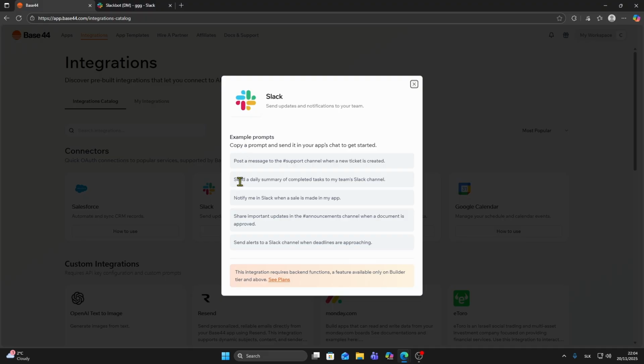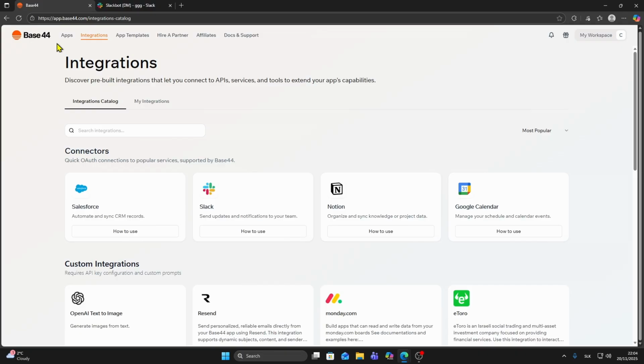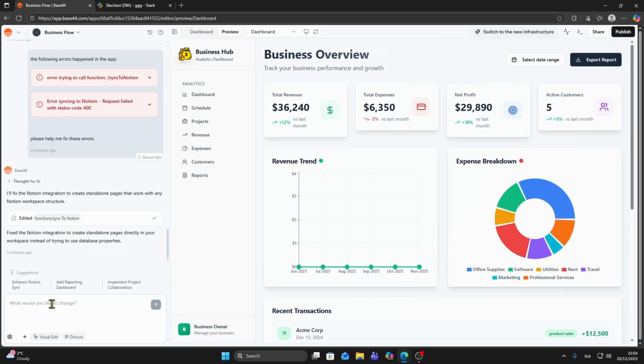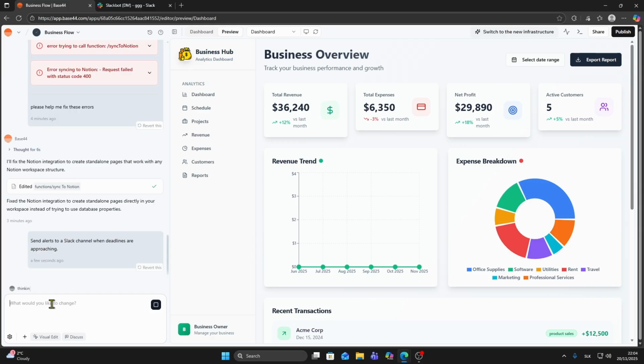So for example, you can send a daily summary of completed tasks to my team Slack channel, or notify me in Slack when a sale is made in my app. So let's say I'm gonna choose send alerts to Slack channel when deadlines are approaching. I'm gonna copy it and I'm going to open one of my apps and I'm gonna paste it here in chat.